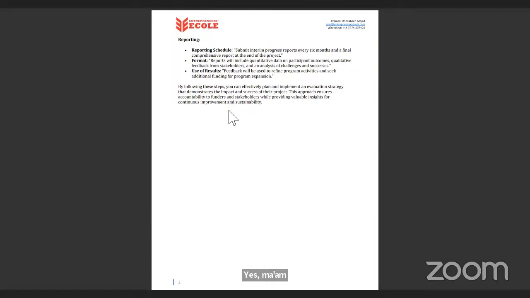Now we're moving towards reporting. Reporting schedule: submit interim progress reports every 6 months and a final comprehensive report at the end of the project. Look, every organization has their own way to audit their performance. Some do 6 months, some do yearly, some do quarterly. All right, so if you talk about my organization, I keep it quarterly audit. Why? Because it makes things easier. And if we are lagging somewhere, we fix ourselves there and then.